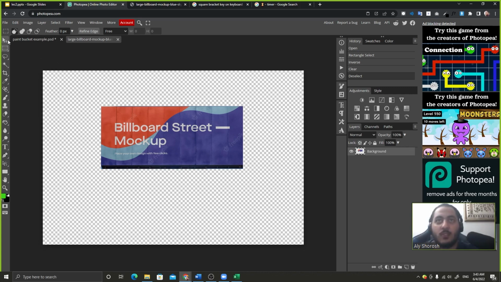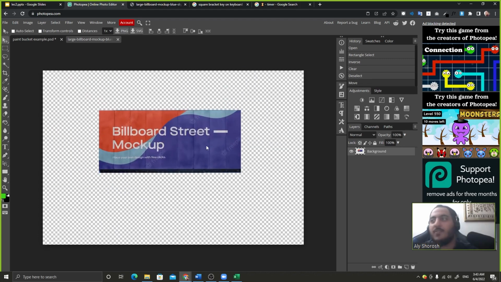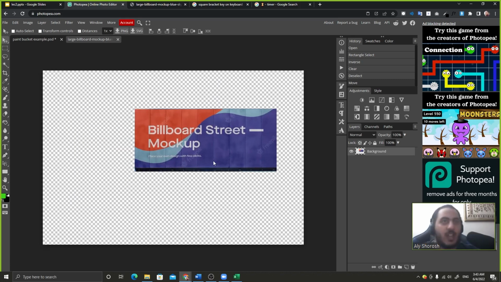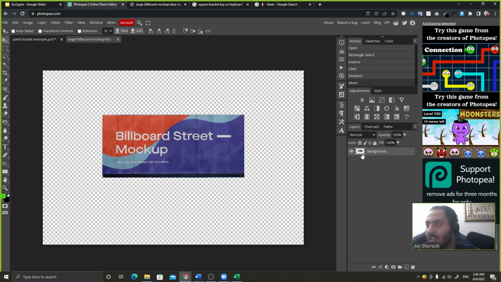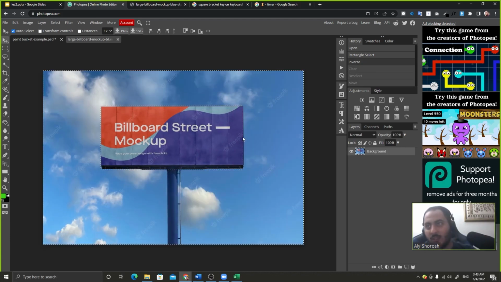So now we can click on the Move tool and move our photo. That's very cool. But the problem is if I want my sky or my background now, it's damaged. I can't get it again because I don't have any layers here except the layer of this billboard street. So let's Control Z and get back here.